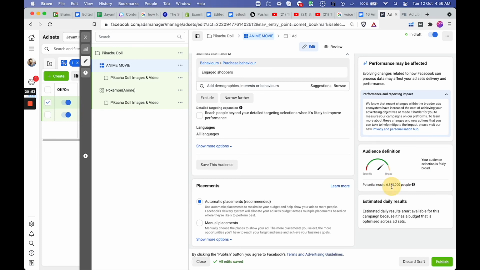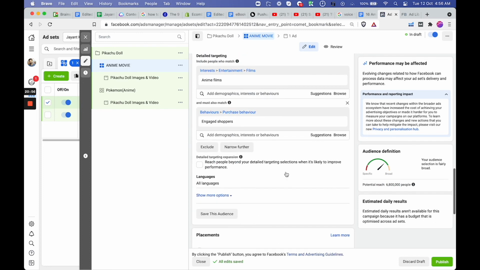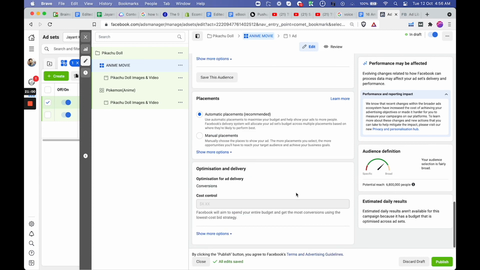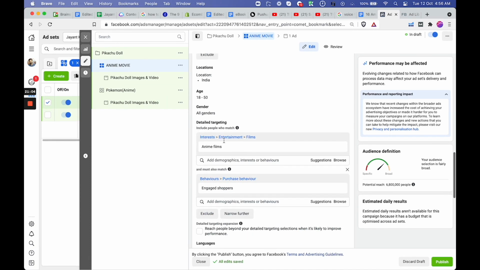6,800,000. So 68 lakhs. Not bad. So this is a good audience. I would love this audience because this is very wide and I can do a lot of stuff here. So now I don't think you need to change anything in here. I mean, everything is kind of set. Then simply go to the creative.